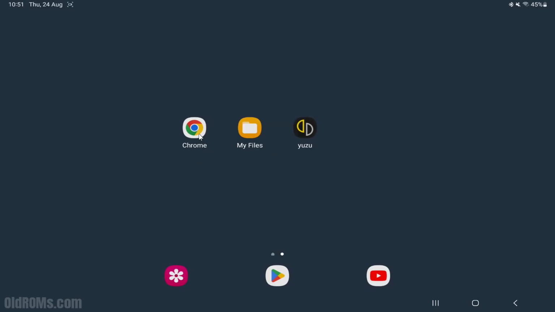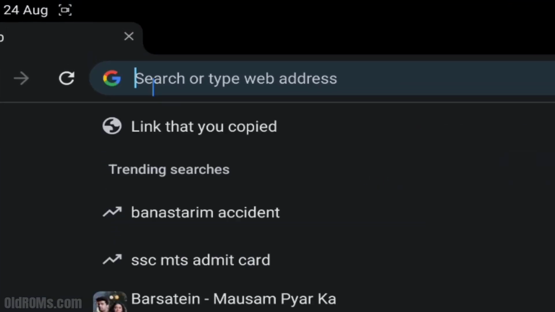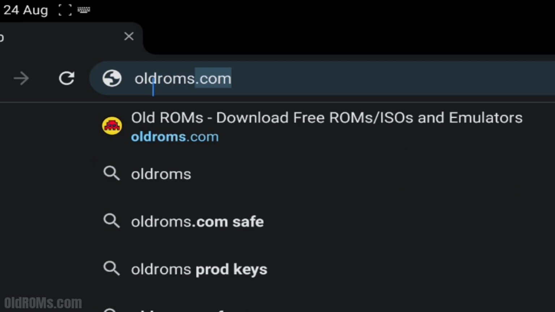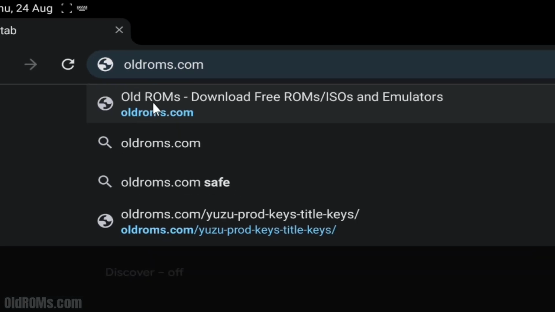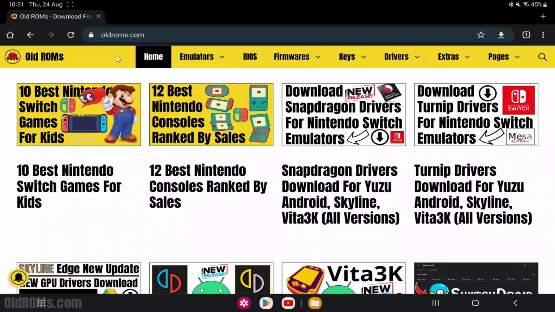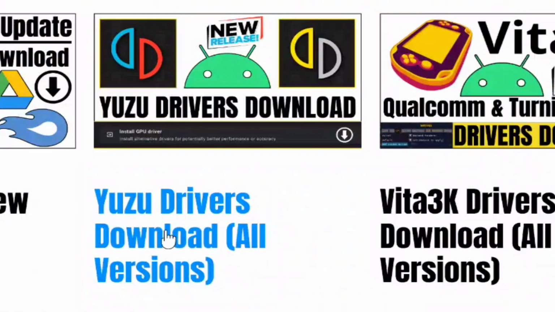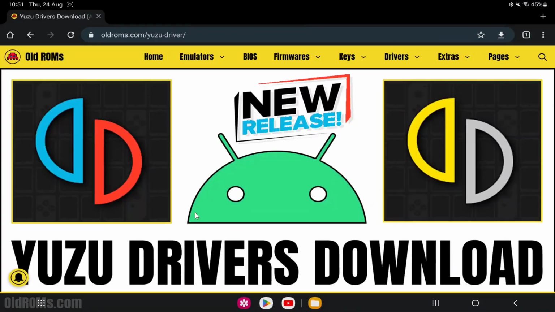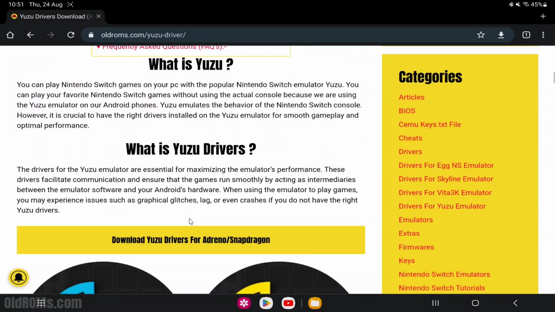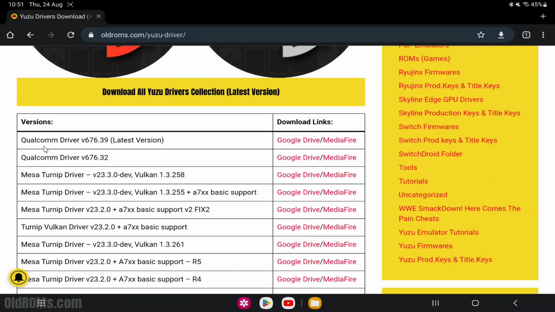Open any web browser and go to oldroms.com website. Click on Yuzu drivers download post. Scroll down, choose and select any Yuzu driver you want to download for your Yuzu Android emulator.